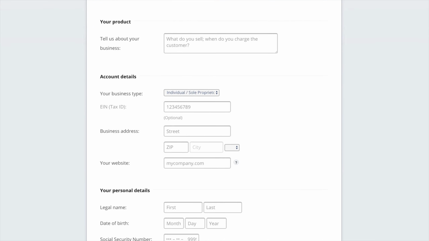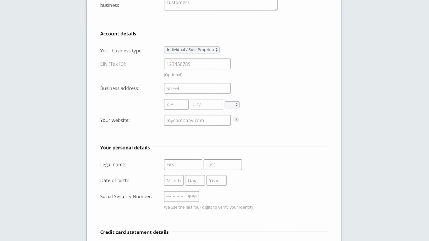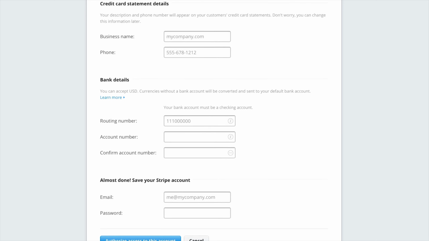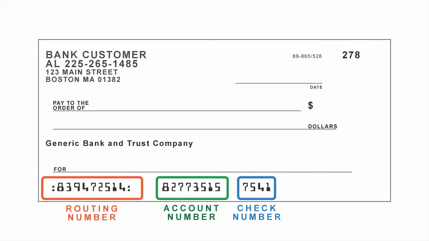Some things you'll need to know are which type of company you are: a sole proprietor, corporation, or LLC. The tax ID for a sole proprietorship will be your social security number, and for the corporation it will be your federal EIN number or tax ID. You'll also need the bank routing number and account number that you want the funds deposited into. This can be found at the bottom of your checks.